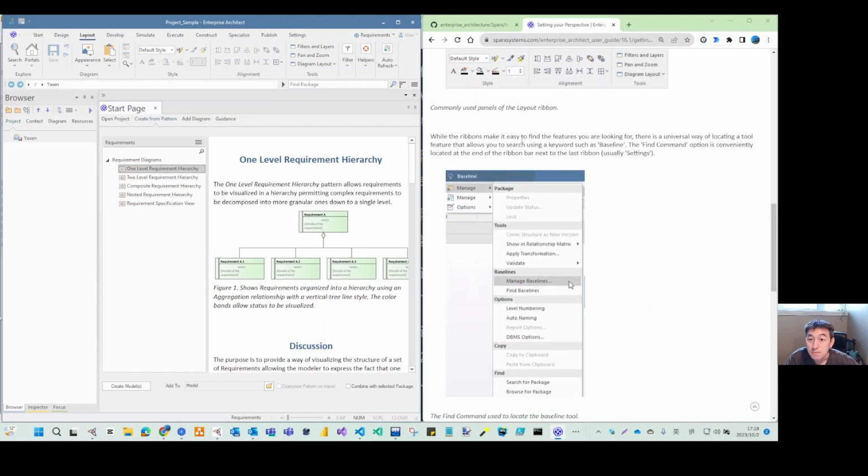Well, the ribbon makes it easy to find features. There's a universal way to locate a tool. So these are the manage. Let's see where the find command option is conventionally located, at the end of the ribbon. Let's find that. Is this one? Find the command. So this is the find.